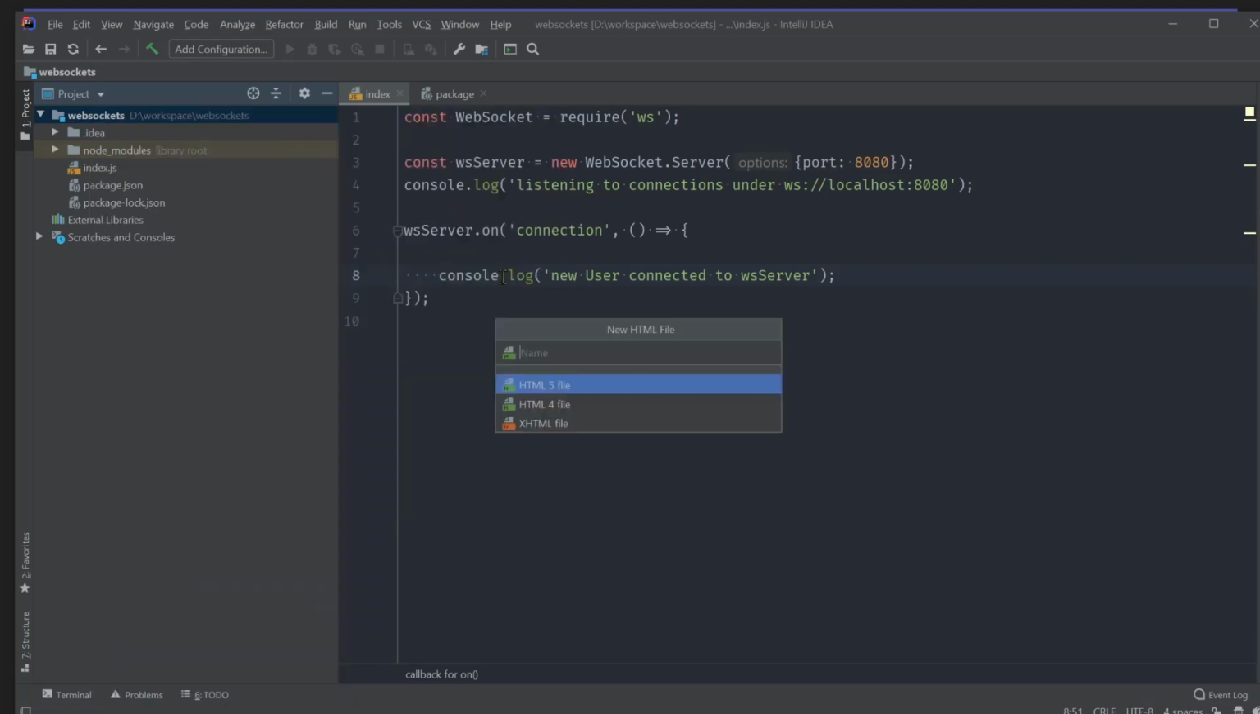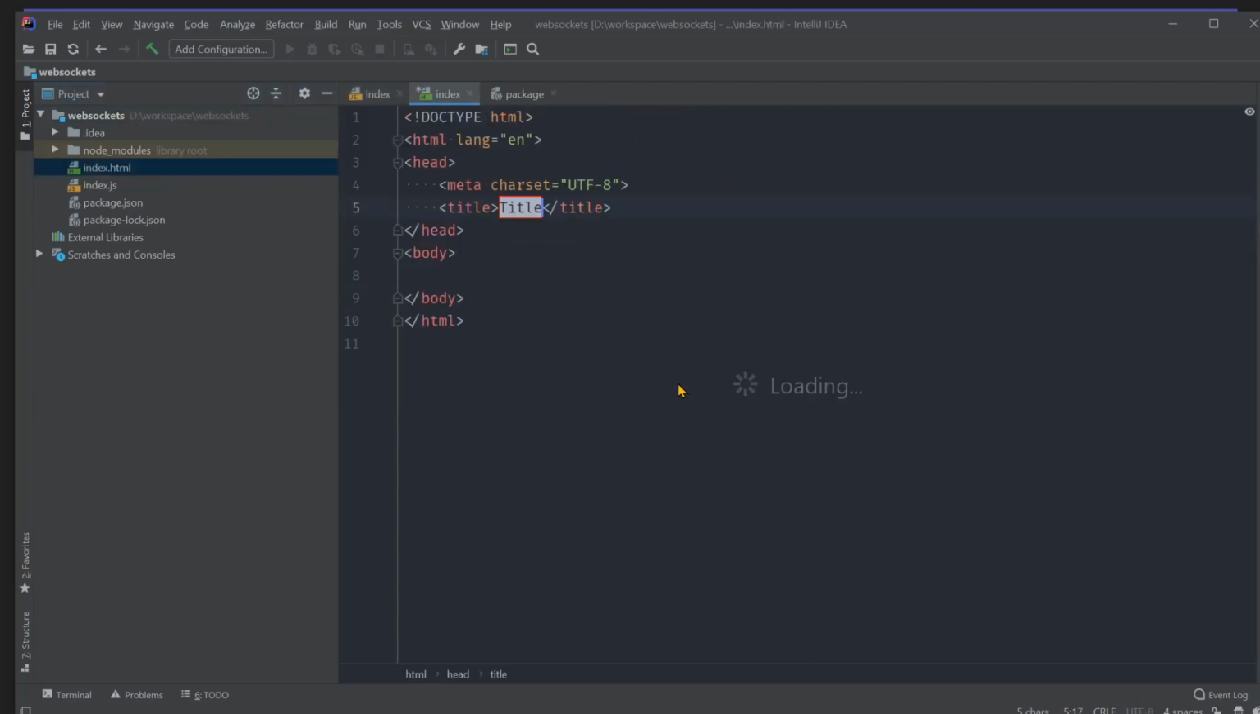For that part, we need an HTML file, and that will create a default HTML structure. I'm gonna actually have a div here inside my HTML file. I'm gonna call it my server time, and I'm planning actually to share the server time every second with the clients, and that's actually the full example that I'm planning to use.